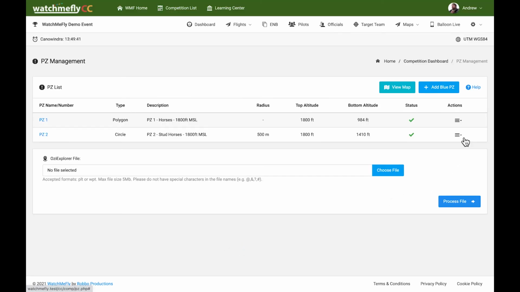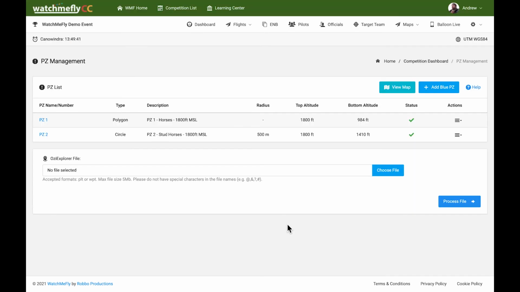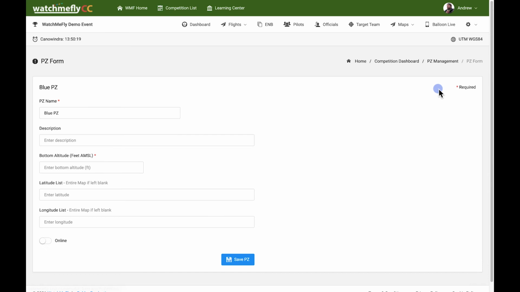So now if we look at PZ2, we can view it on the map and that looks all correct and the information is correct. So they're your two main types of PZs that you would use, but then the third one that you will need to add is a blue PZ, and this is the upper limit that pilots can fly from an airspace point of view. So to create a blue PZ, if you want the same altitude for the entire map, which is the most common one, simply click on Add Blue PZ.